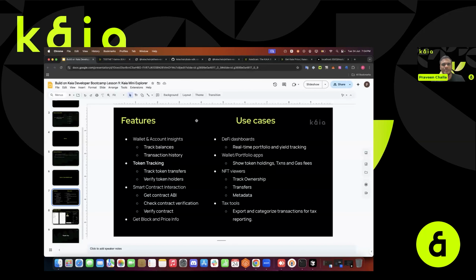Moving on, I just want to talk about how we can use this for various applications. Mainly, we have seen that it provides wallet and account insights. You can see all the account information, and you can also track the tokens. If there is any kind of transfers for ERC20 or NFTs, you can track all that information, and you can also know how many holders are present for that particular token.